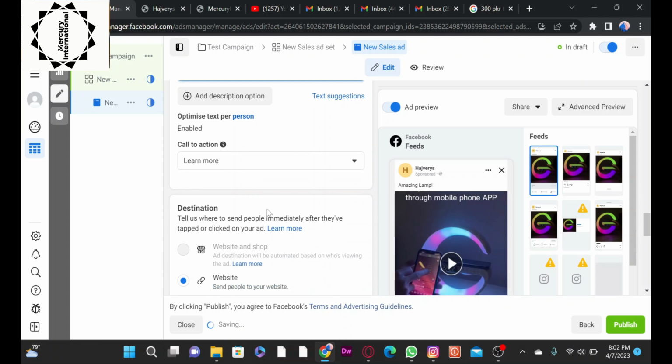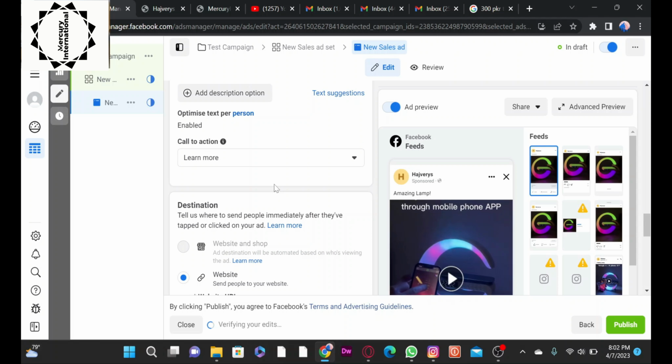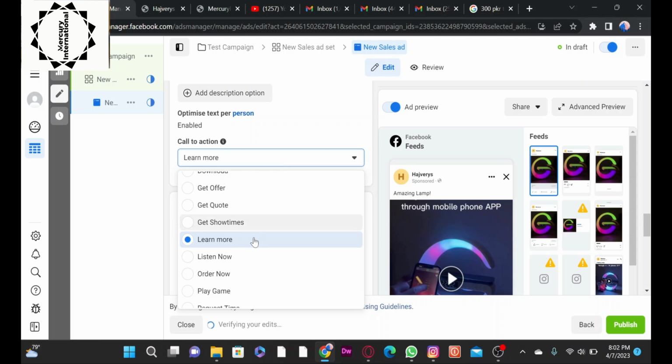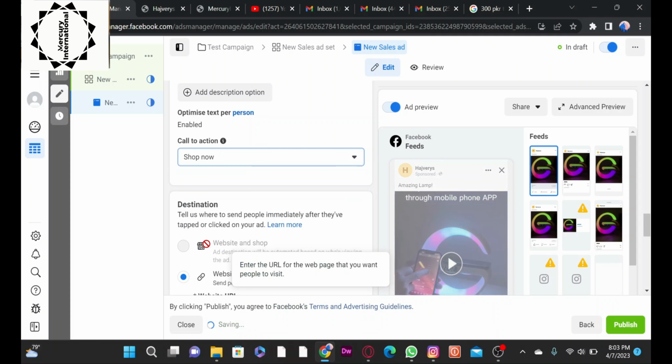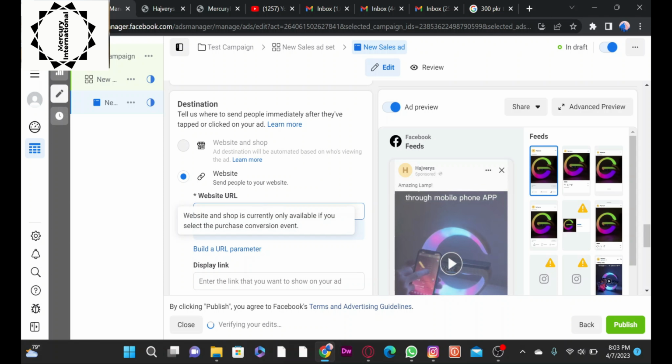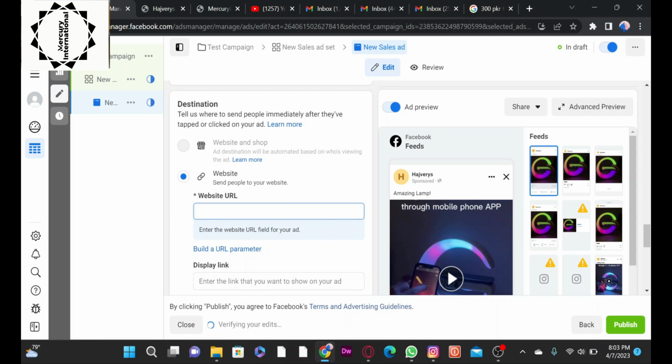Now the call to action button, because we are running an e-commerce ad, we want people to purchase our product. So you can either select order now, or you can select shop now. Shop now looks more practical rather than order now. Order now is like you're ordering some food products or some daily life product, but I suggest that you select shop now. After you press shop now, you will give the URL of your website. If you're not using a website, not a problem. You can select here shop. Your shop on WhatsApp, on Facebook Marketplace, OLX, or any of them.